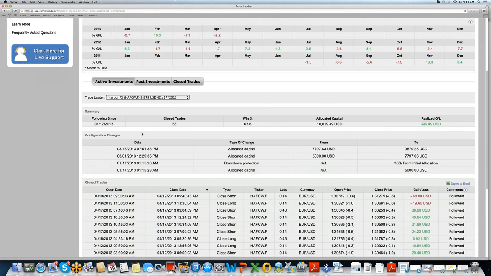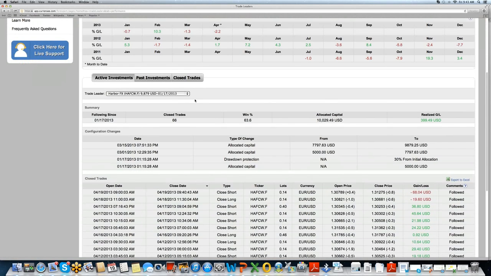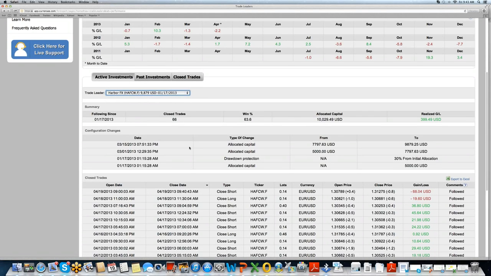Here, under active, past, and closed trades, you have the ability to look at all activity for each of the trade leaders that you're following, or that you followed historically. Simply hit the drawdown box, up comes each trade leader, and you would see any and all activity in terms of your change of risk management, allocated capital, or any changes that you made.